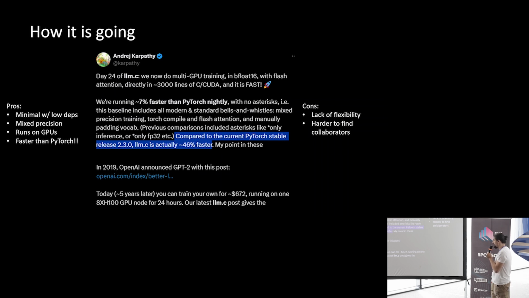So 5 years after the initial publication of GPT-2, you can train GPT-2 1.6B, which was the model that OpenAI released back then, for $600 in less than 24 hours on a single node. So 8 H100 GPUs, I think, is what Andrei used for this replication. But obviously, with more GPUs, you can do it even faster. It scales.